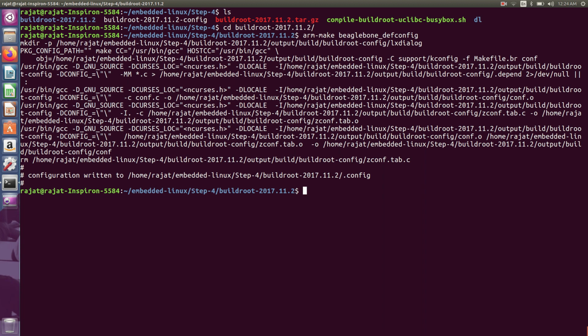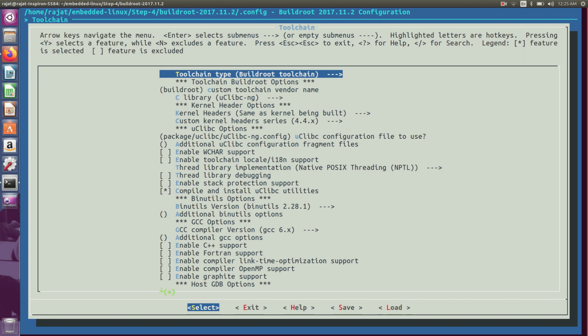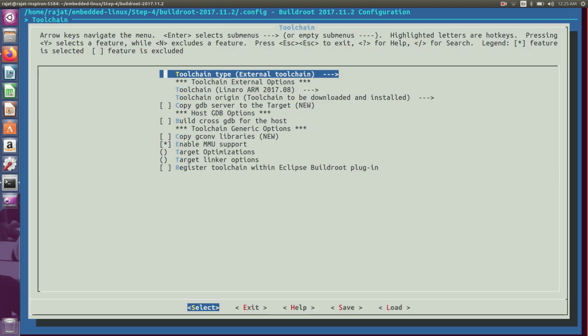Now, just to make some changes in the Buildroot and the root file system, we'll go to make menuconfig. Okay, so what can we change here? First we'll go to the toolchain. It's a Buildroot toolchain, but we don't need the Buildroot toolchain. Our toolchain is external, so we will select the external toolchain.